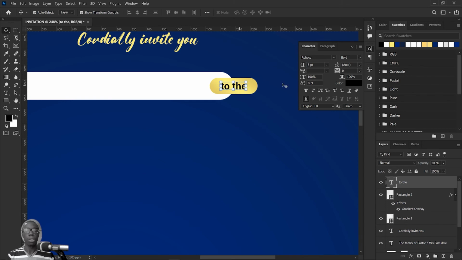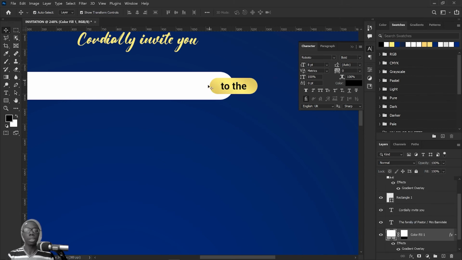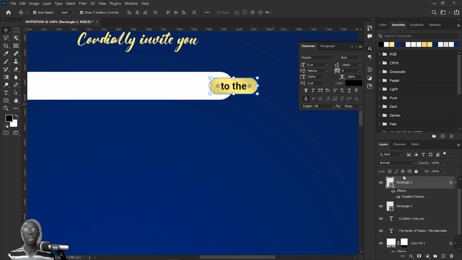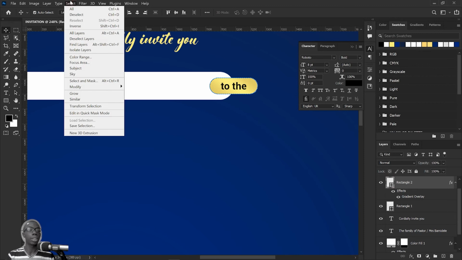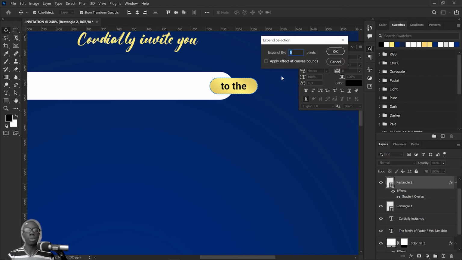The next thing is I want to punch out this side a little bit. All I need to do is create my rectangle object, then hold Control and click on this layer thumbnail. Once I click on it, Photoshop automatically selects it. Once selected, I'll go to Select, Modify, then Expand. I'm going to be expanding it by 5, but depending on what you're working on, you can dial in your own number. It's 5 already, so I'll press OK.